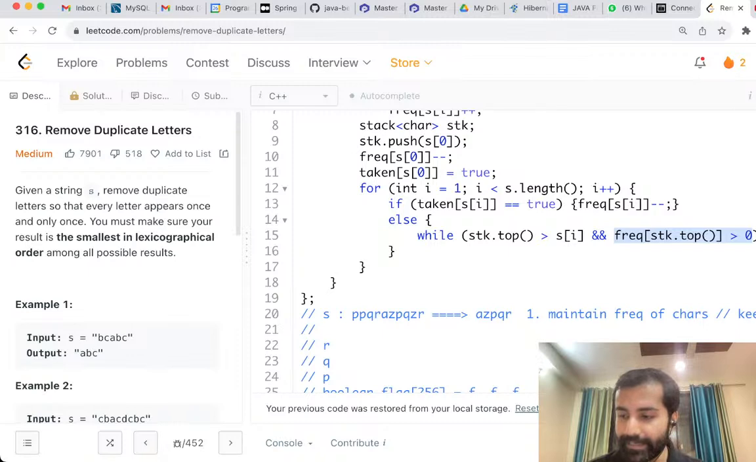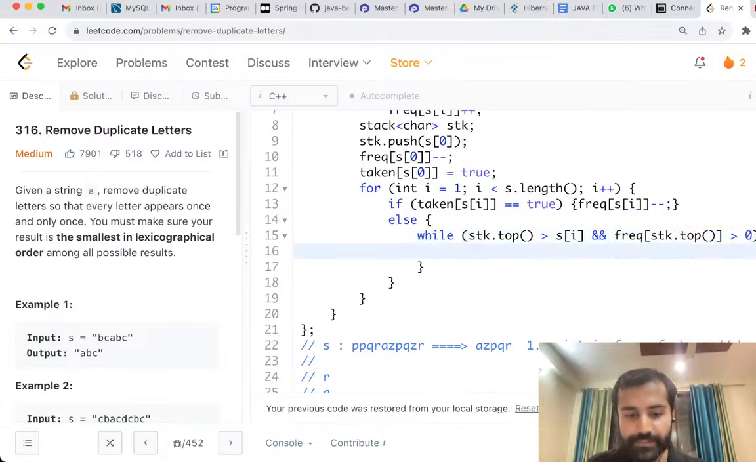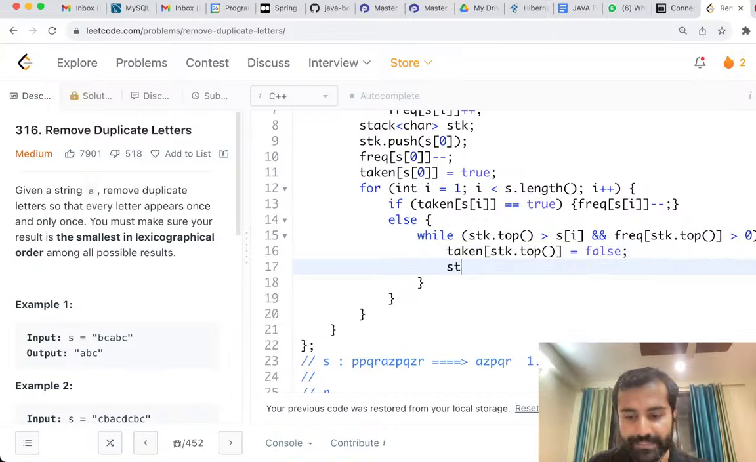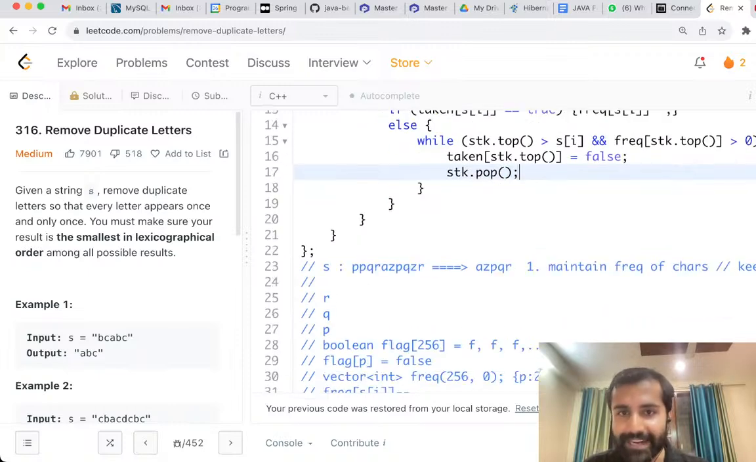Now, when you are kicking that character away, the stack gradually keeps on getting empty, right? I'll come to that part, but before that, because you're kicking that character away, let's say that the taken flag for that character, which is stack.top, has to be made equal to false. That's the first thing. And then remove it from the stack. See, if you're looking at the code, I am doing nothing other than what I have explained. It is exactly the same thing.